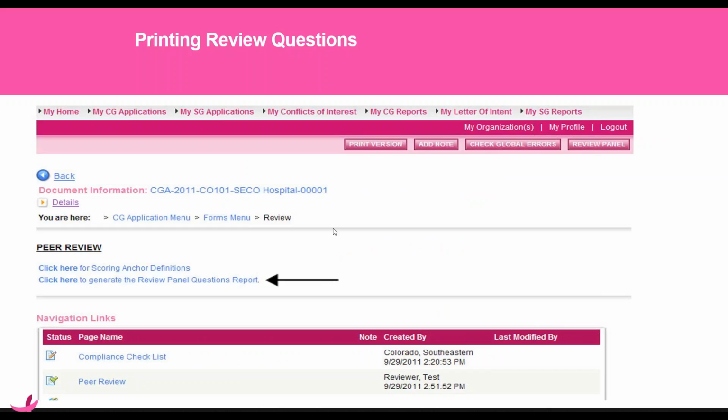Then what you can do is come back to this, close out of the review panel, and come here to click here to generate review panel questions report. You can't click on that before you have created it and saved it. So you have to do that little piece first, then you click on that and it will bring up a page for you to print so that you can print it out and take notes as you're reviewing, and you'll have all of those questions in front of you. Hopefully that makes sense.